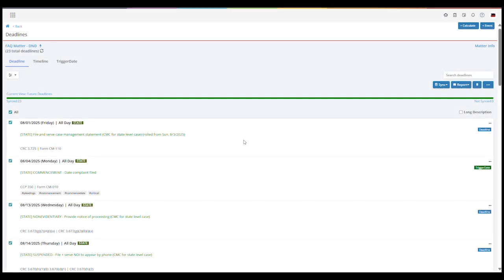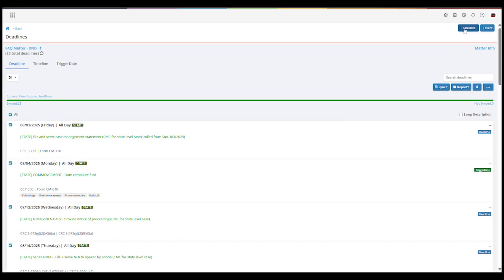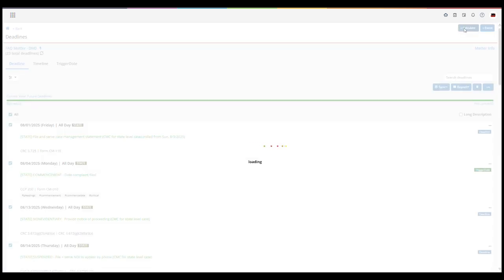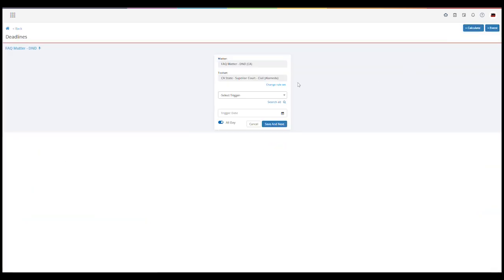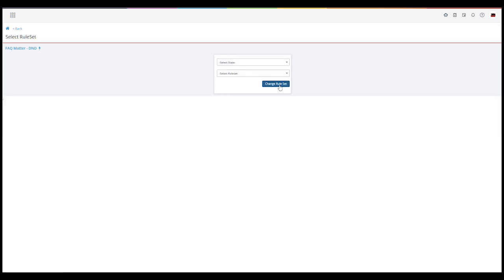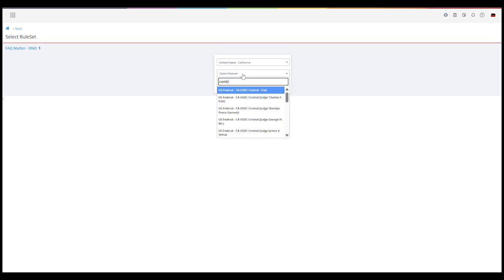Now that my previous events have all been labeled, I'm going to click my plus Calculate button in the top right corner. Here is where I have added my previous calculations, and I can see the Alameda rule set I was previously using. Right below my rule set, I can see the option to change rule set. This will take me to the same page I saw when I was setting up the case. All federal and appellate rule sets are present in each state, so I will select California again. I will then open the rule set dropdown and select my federal venue.